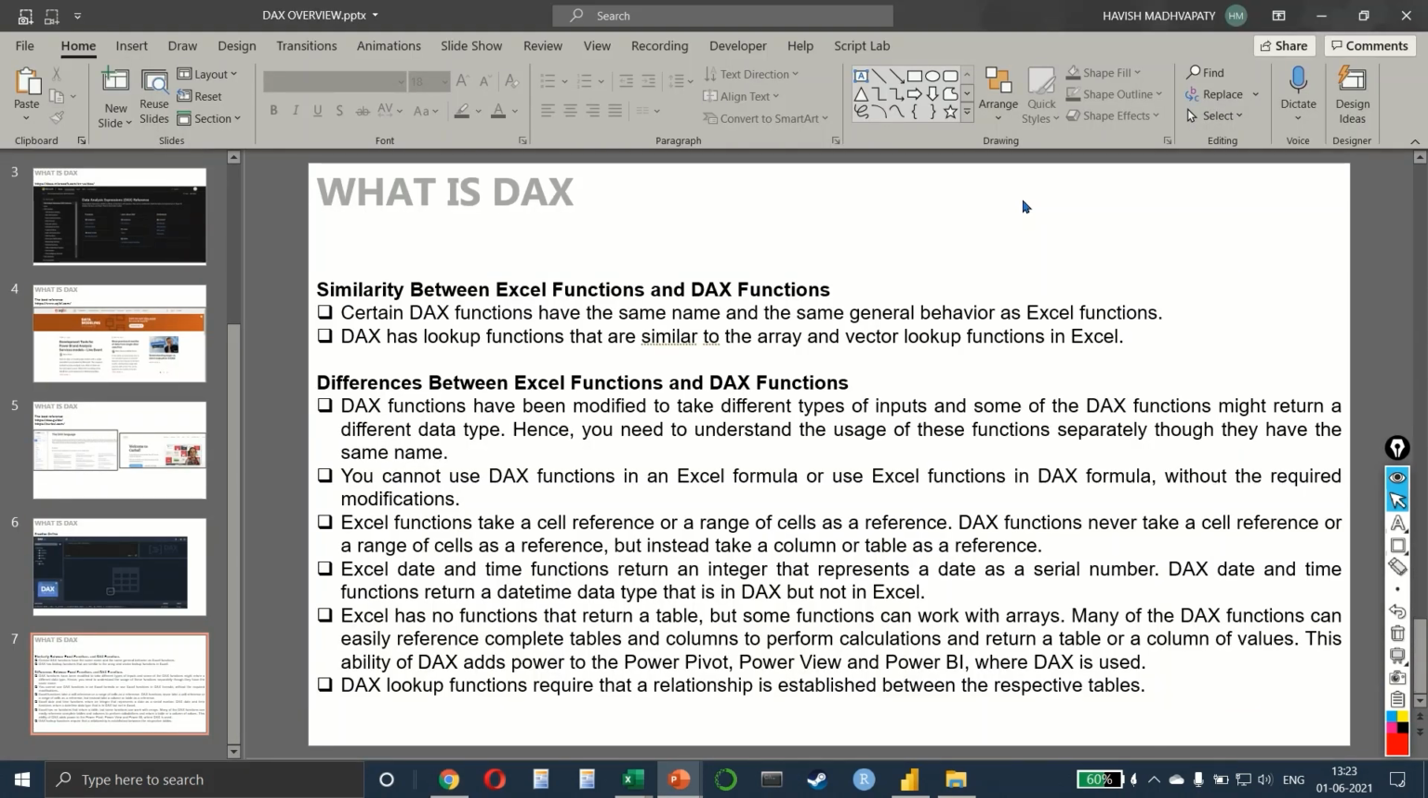Of course, there's a lot of similarity between Excel and DAX. The functions look similar, and a lot of them are very similar to each other. DAX also has lookup functions similar to Excel, which work with both arrays and vectors. Now let's look at the differences.